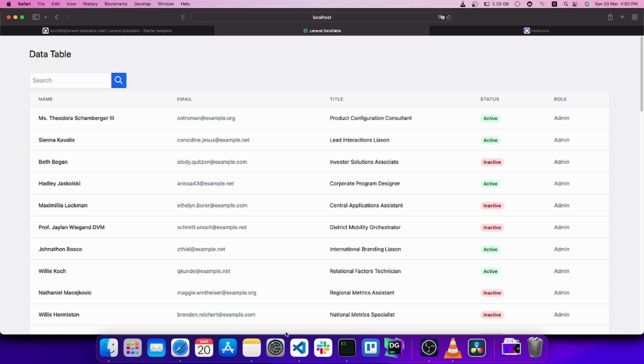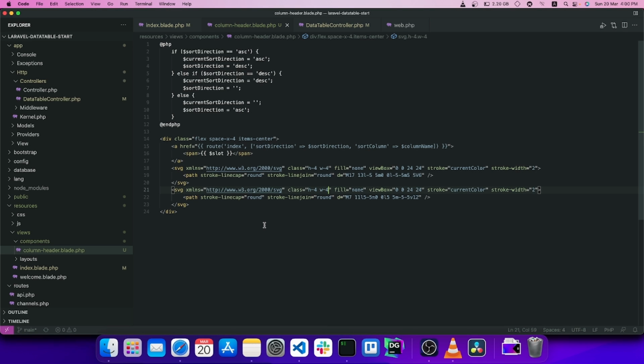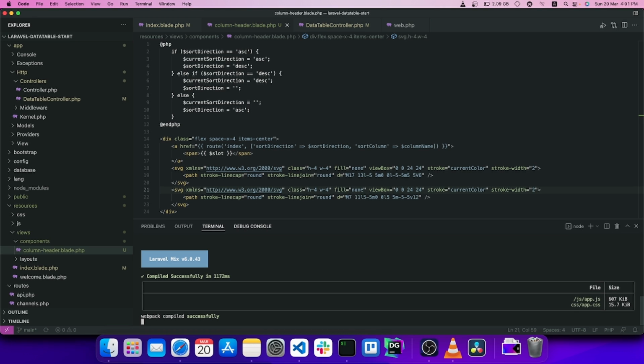To do that, let's go back to Visual Studio Code. Let's open a terminal and run npm run watch poll. Let's see if that fixed it.